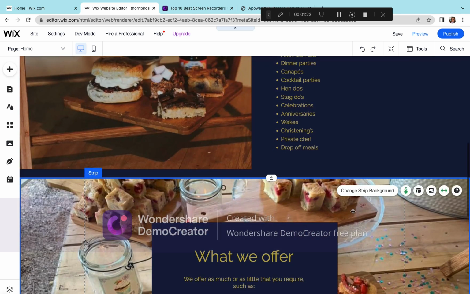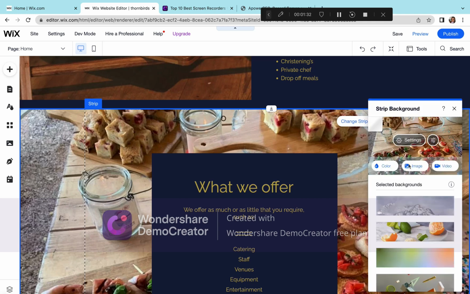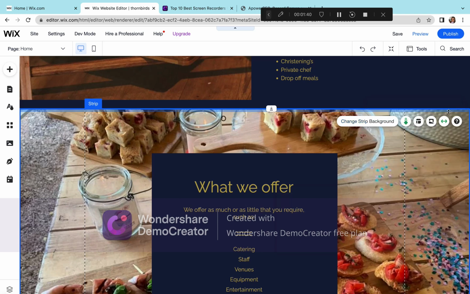Same again with these large background ones, it's called a strip, which is just like a strip of image or a strip of colour. Again, if you click onto that, you can just change the photo. You can change it to a colour or a video, or a pre-selected background from Wix as well.